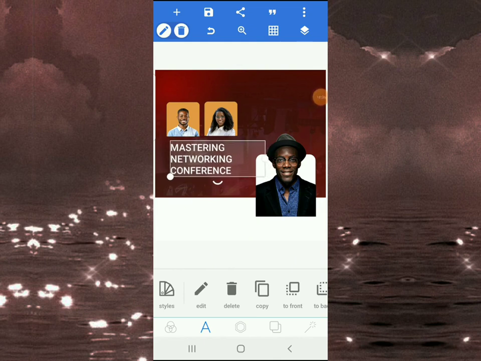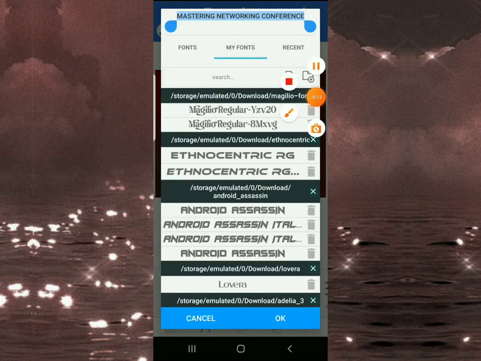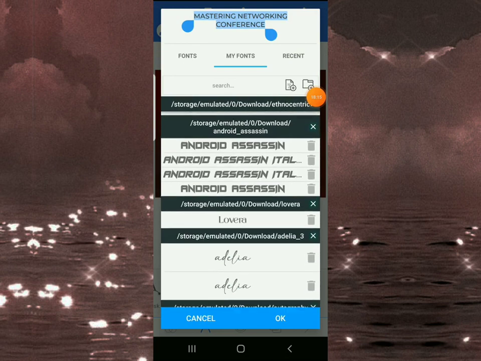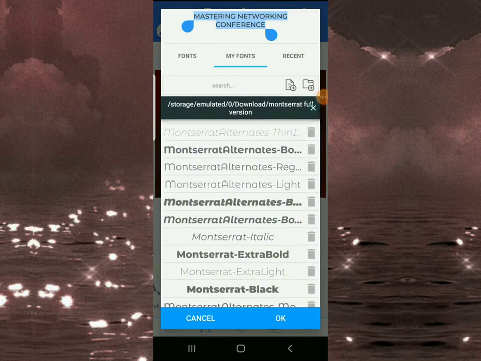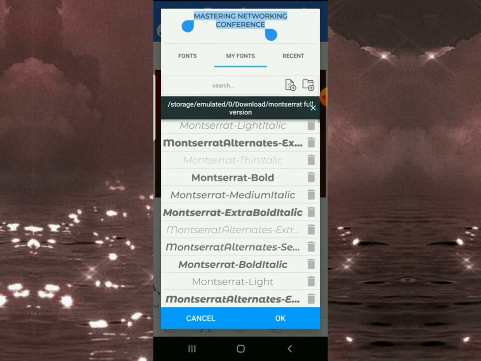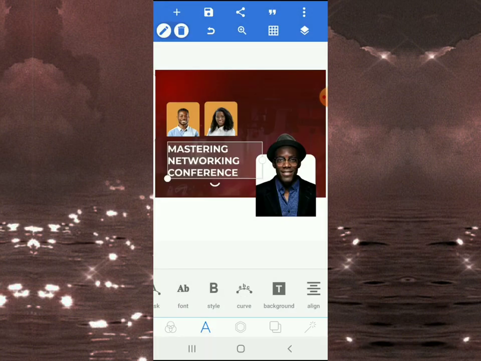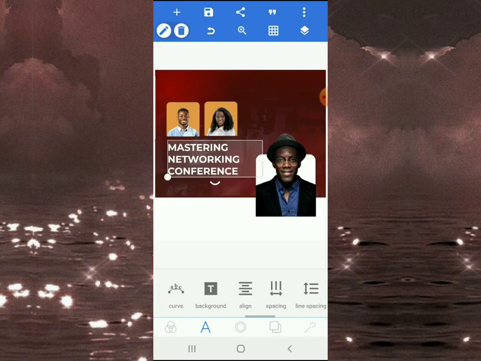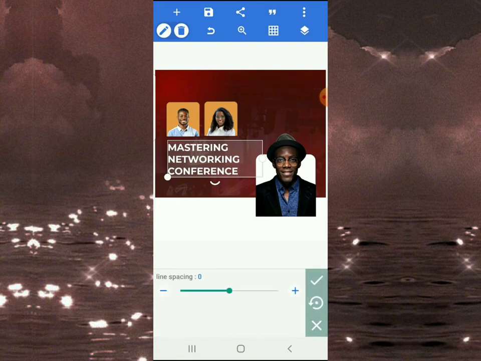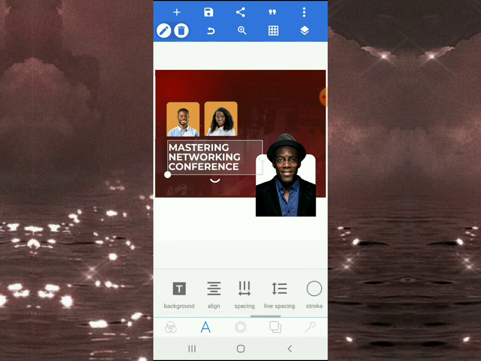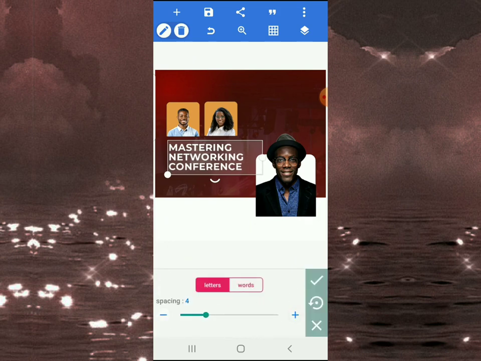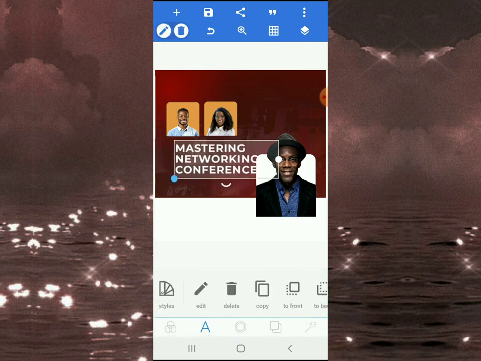So when you reach here, you go to your font. Okay, go to your font, come here. So we're going to use Montserrat Bold. Okay, good, perfect. So we're going to work on the spacing. Good. So we want to work on this one again. It's the same spacing, but alright. So this is what we have.